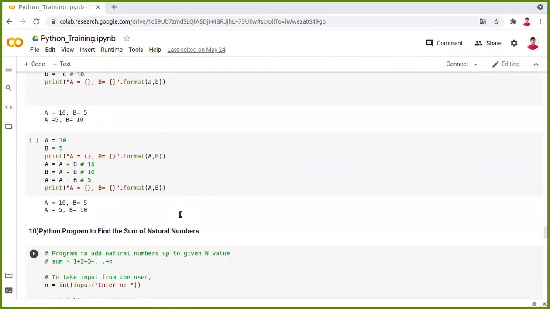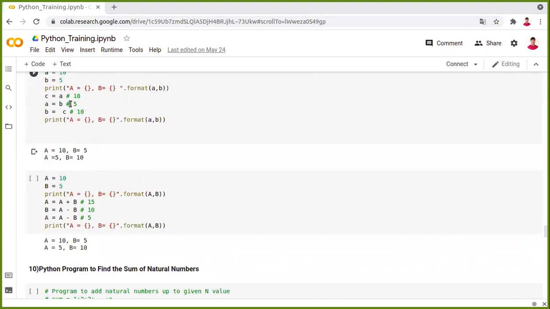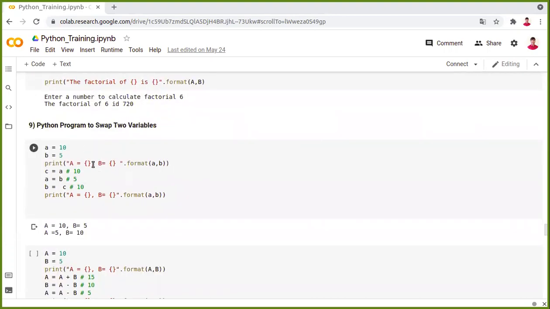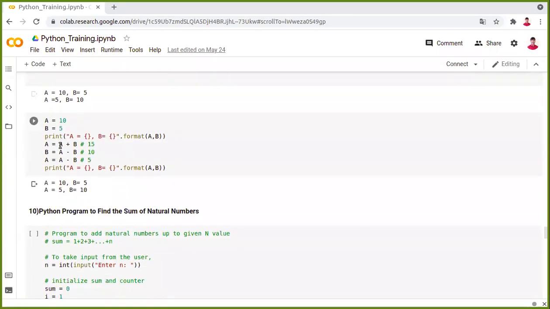So where we have stopped in the last class, we have just ended with this logic, right? Okay. This is how you interchange or swap two variables using a temporary variable. And next, here without using a temporary variable.